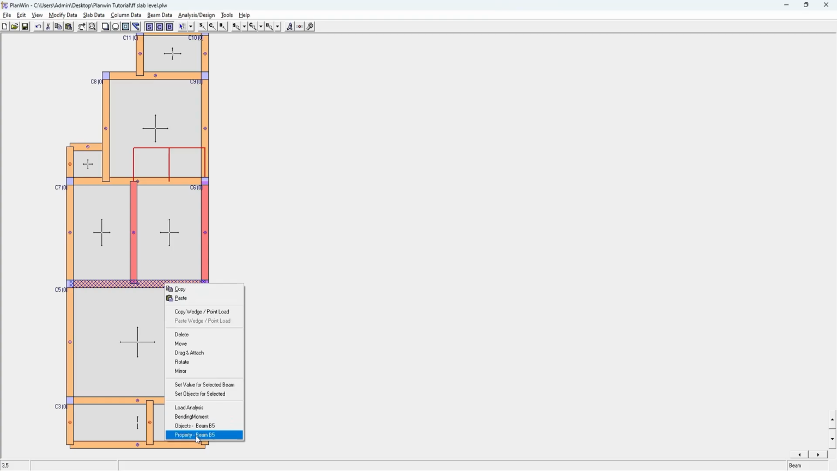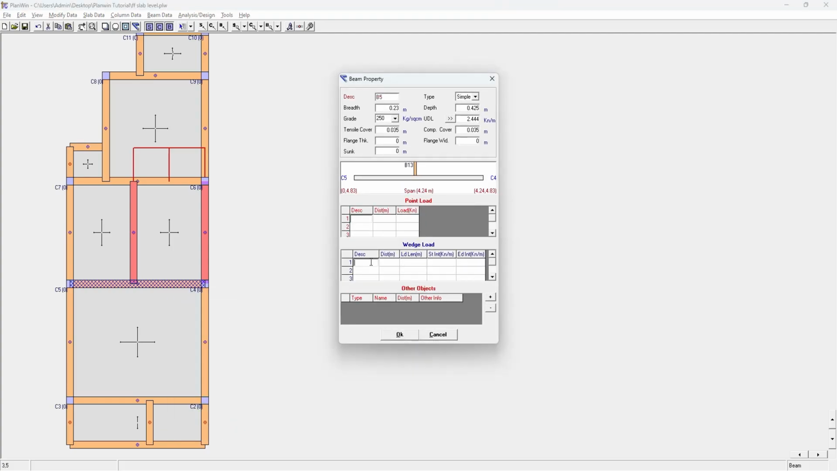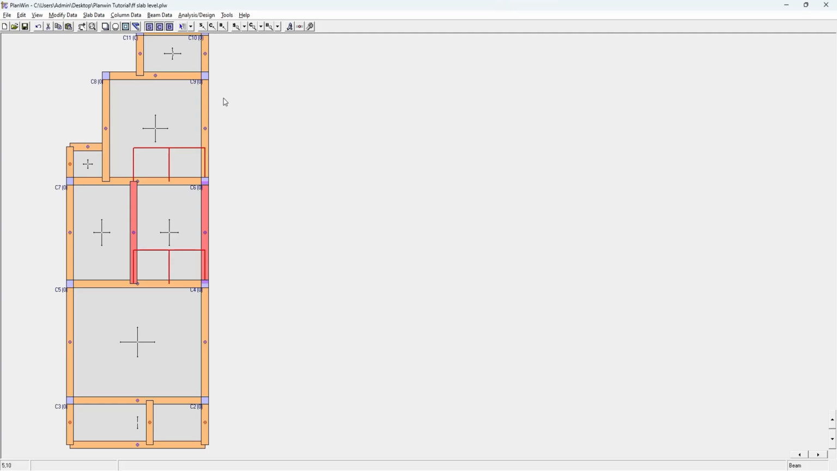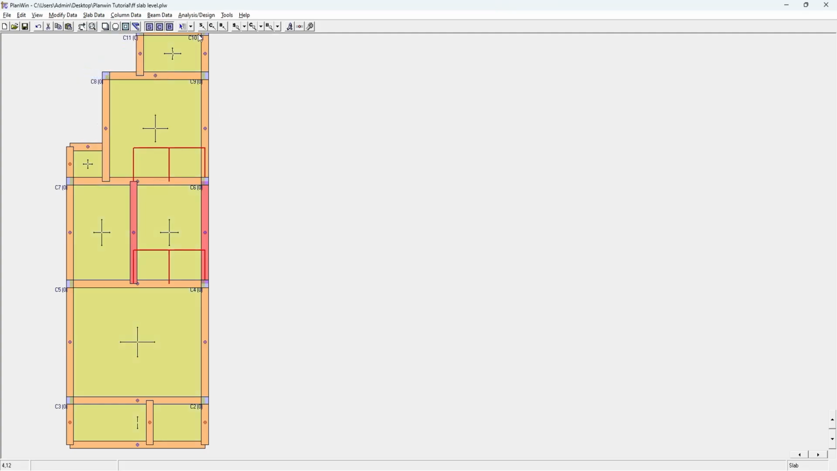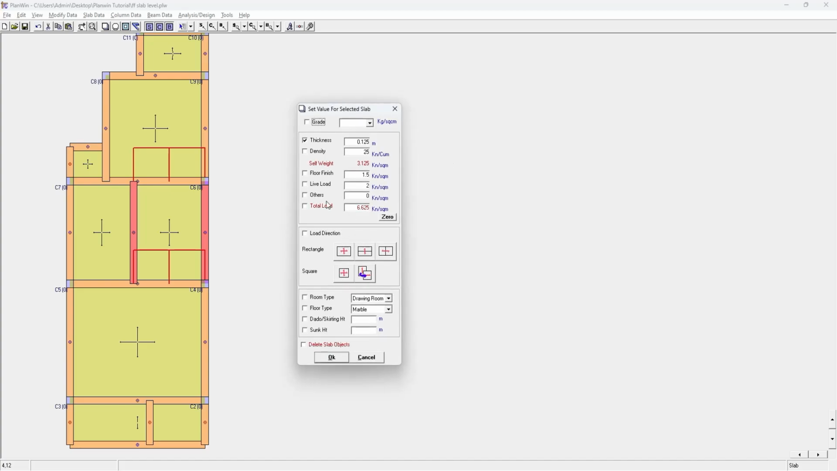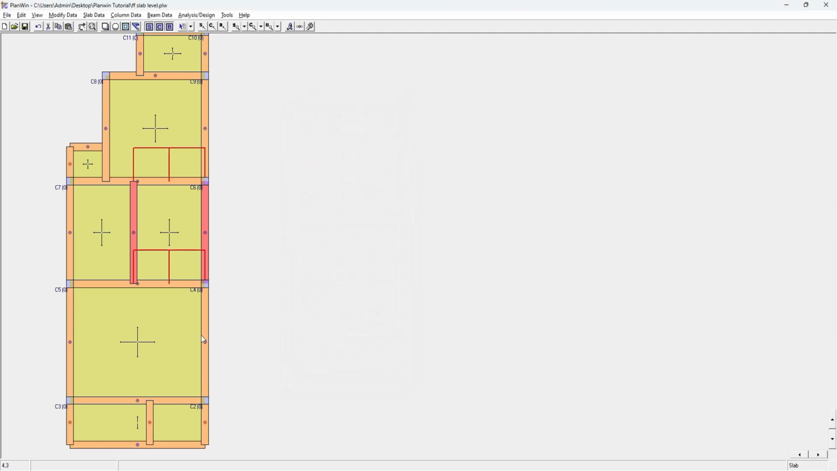Do the same for this also. In this case it shall be W2, distance shall be from this, length shall be up to this, and the load shall be 14.859. 14.859. Press OK. As you can see, the load has generated. We have to select all the slabs and change the slab parameter, that is loads, because it is a terrace. You have to give the load differently. The load has been generated.